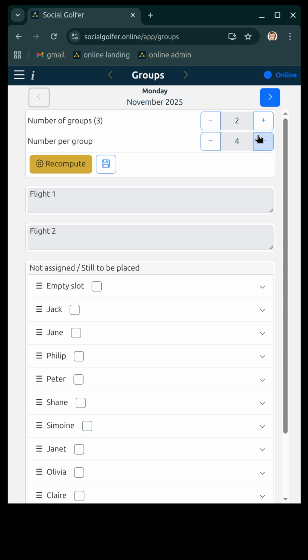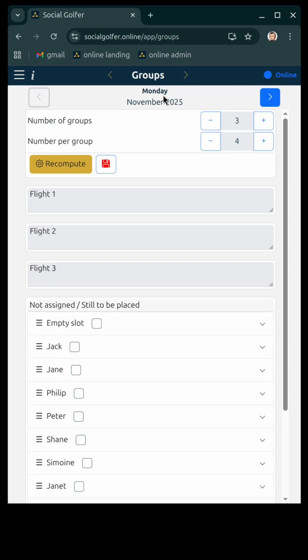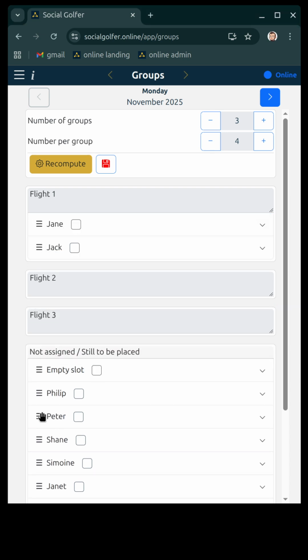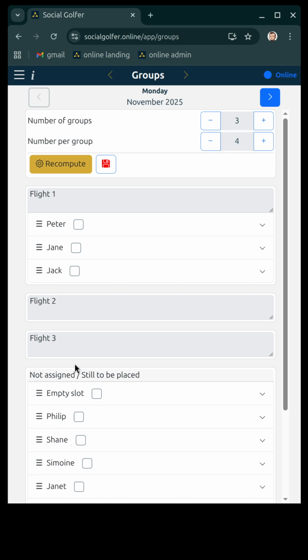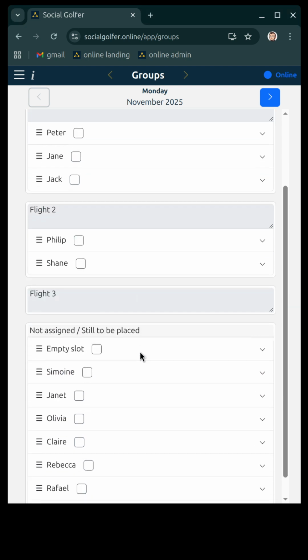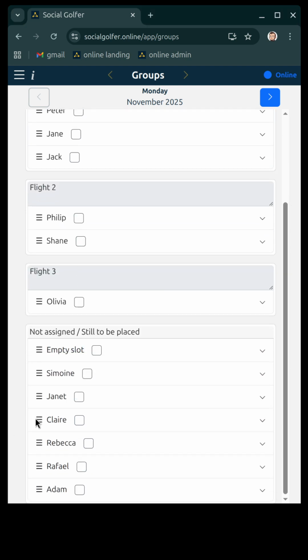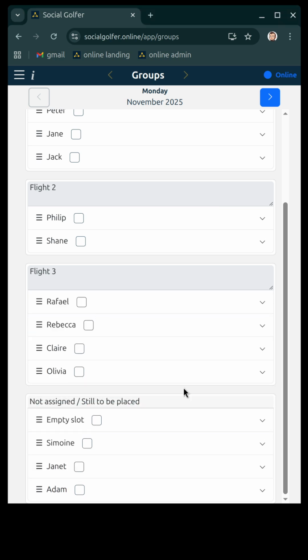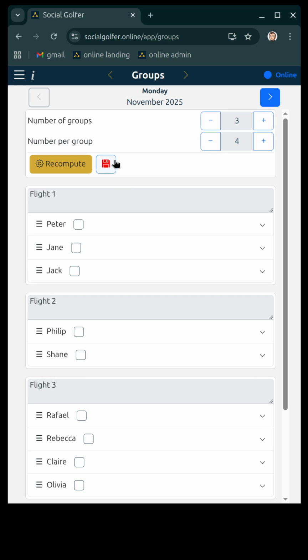So I'm just going to say for the historical session that we had in November, we had 3 groups, and then I will add typically 3 names to the first group. Then maybe there were only two people that played in the second group, and perhaps 4 people playing in the 4th group. I'm just making this up. And these people didn't play that day. Simone, Jeanette, and Adam didn't play that day. So this is just historically. I'm going to save that.